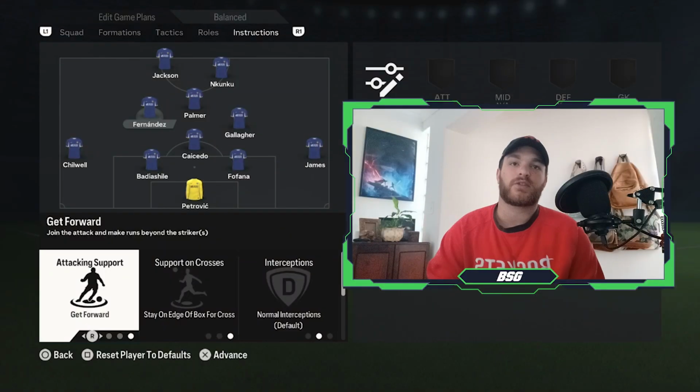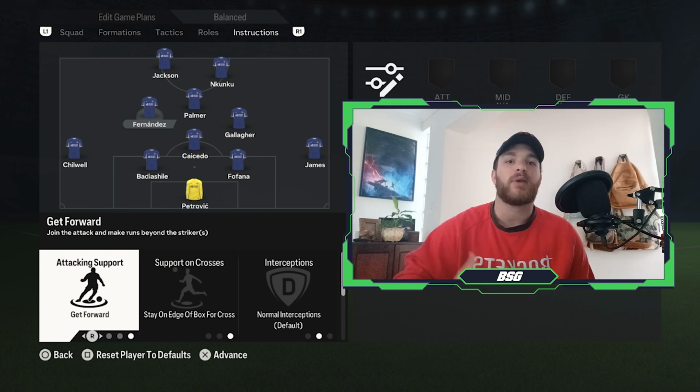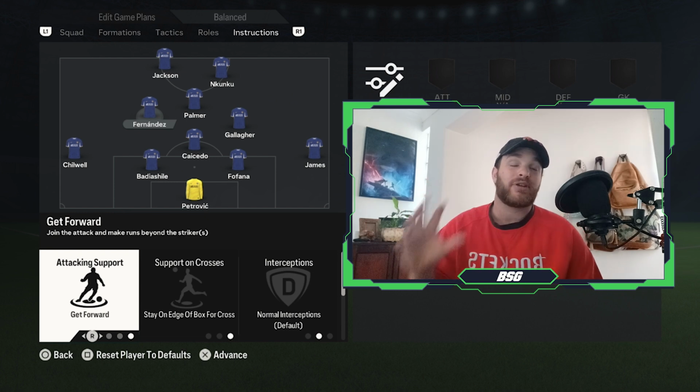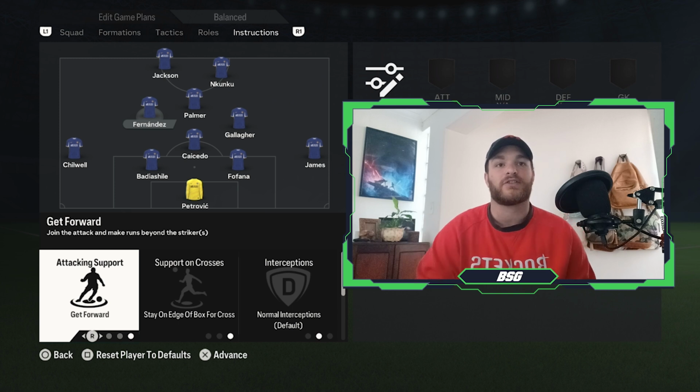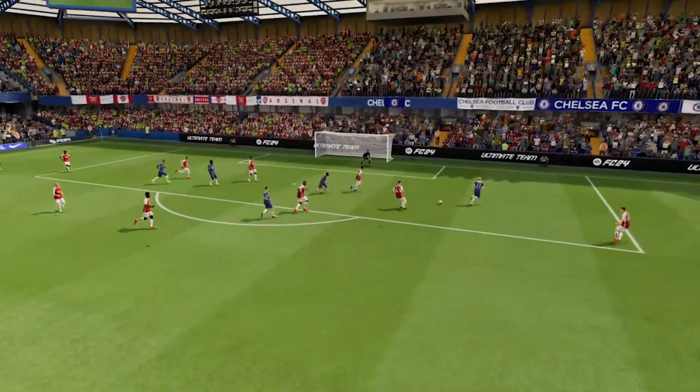And of course, this was the role of Frank Lampard. So you want him to be able to get forward, look to try and combine very efficiently and effectively with the strikers just in front of him, as well as, when he was getting forward, stay on the edge of the box.